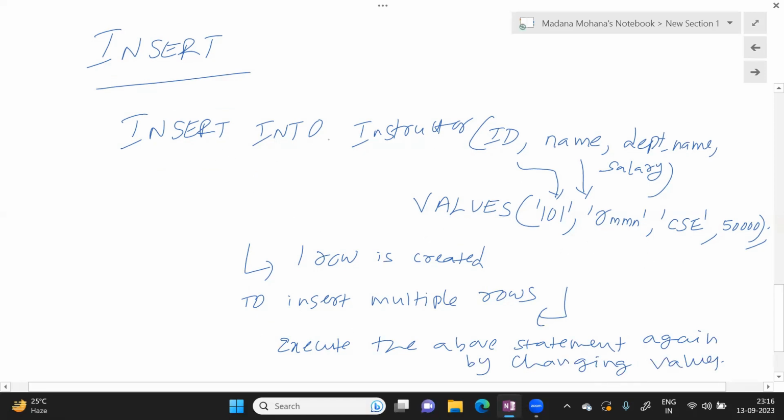I will execute the same statement again. Here now ID I will change, suppose 101 to 102, some name RMMN by some other name, department name if it is the same department, okay, other department you can add if it is IT. Then salary, if you want the same salary, any other salary you can mention. Like that you can insert any number of records if you want into the table instructor.